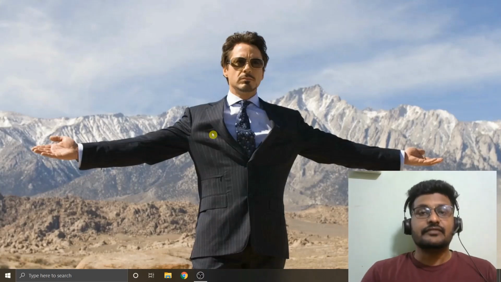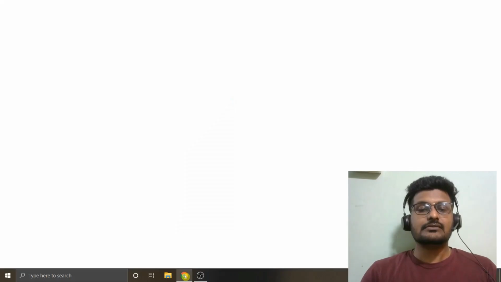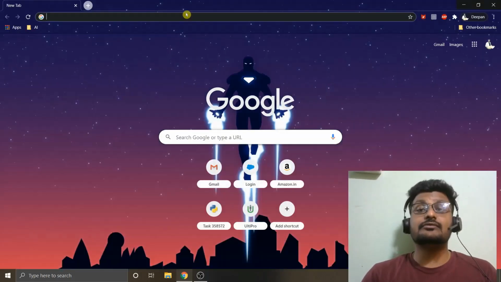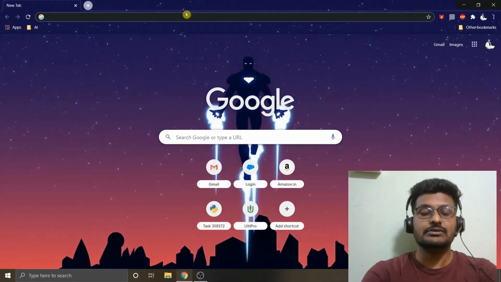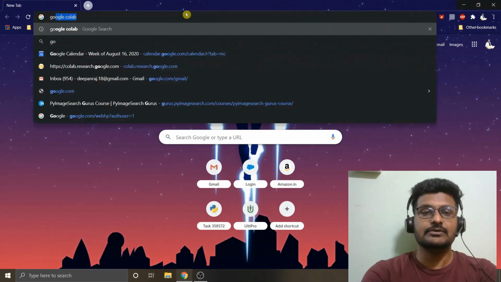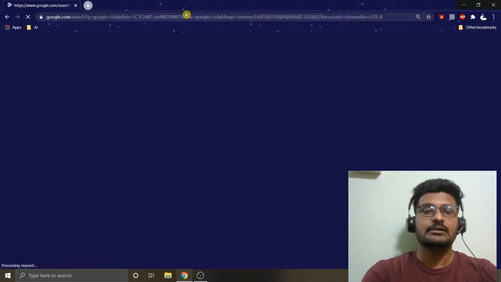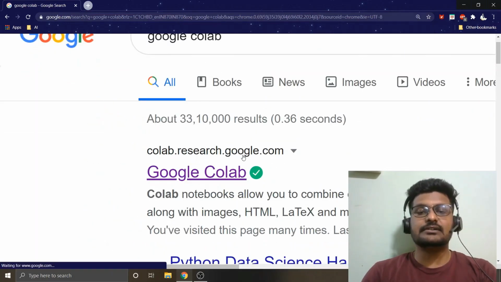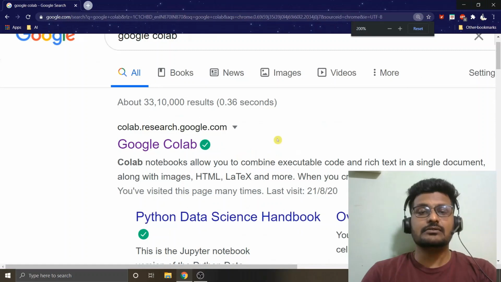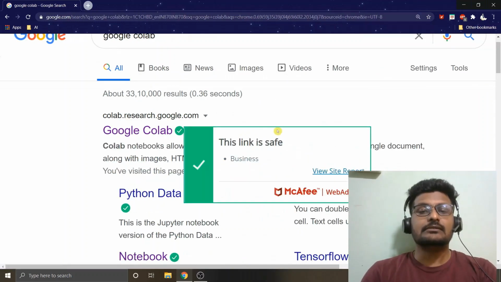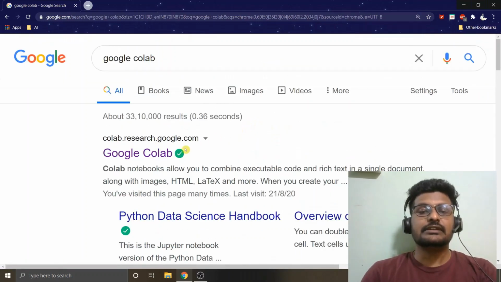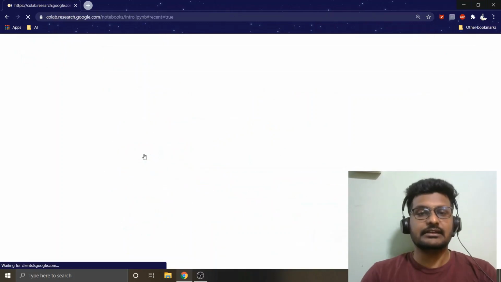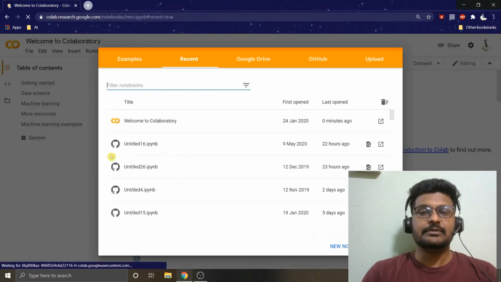So first things first, we are going to go inside any web browser you want. I'm just going to Google Chrome, but you can use any browser. All you want to do is go to the browser and type Google Colab, or you can even type the link colab.research.google.com. Else you can go to Google and type Google Colab, and that will give you the first link to go inside Google Colab. As soon as I click it, it will land on this particular page.